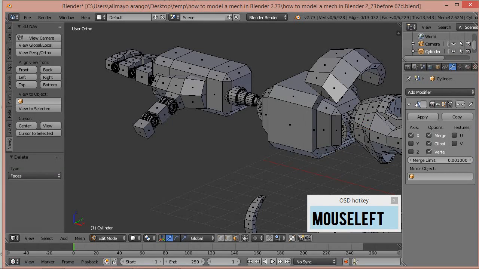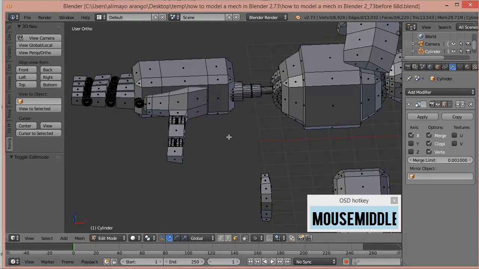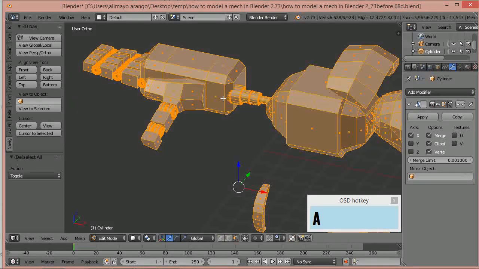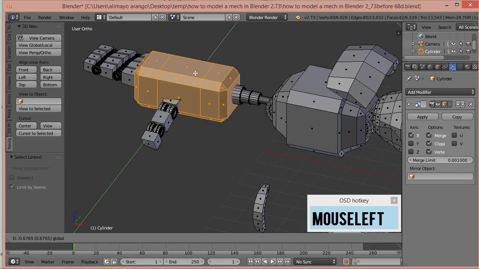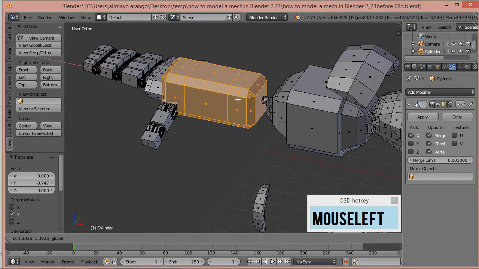Select faces to delete. Okay, what I'm going to do now is hold the middle mouse button and turn, just to take a look, and turn back. I'm going to press A to select everything, A to deselect everything. I'm going to hold the mouse over here and press L. I'm going to push this in here. I'm going to push this way.